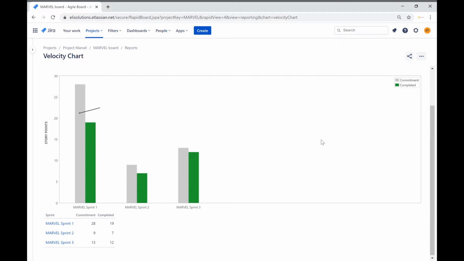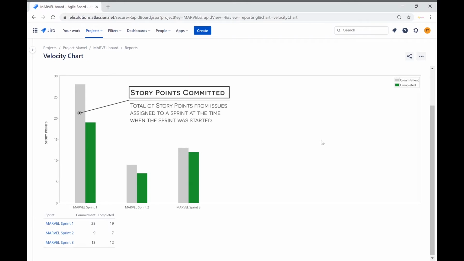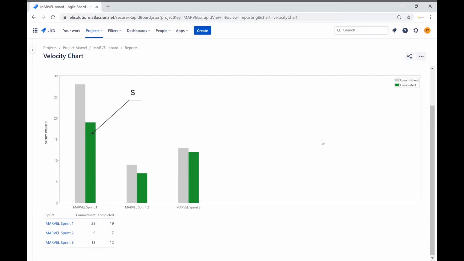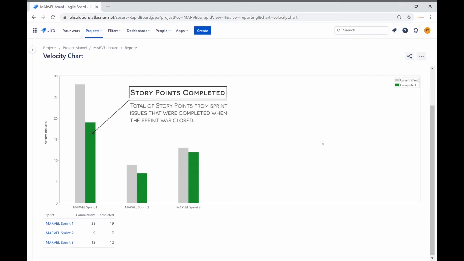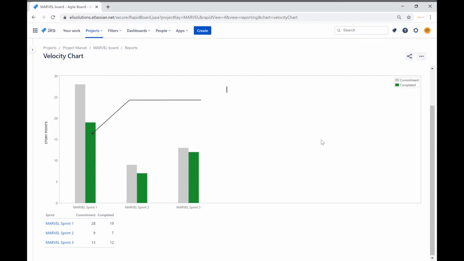The gray bar for each sprint shows the total estimate of all issues in the sprint when it begins, also known as story points committed. After the sprint has started, any stories added to the sprint or any changes made to estimates will not be included in this total. The green bar in each sprint shows the total completed estimates when the sprint ends, also known as story points completed. Any scope changes made after the sprint started are included in this total.